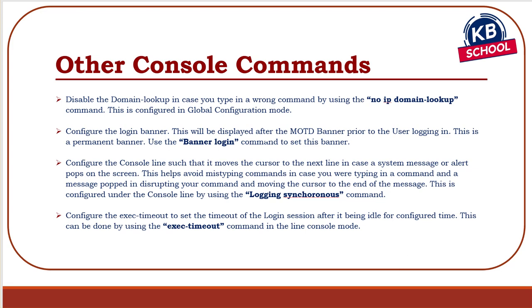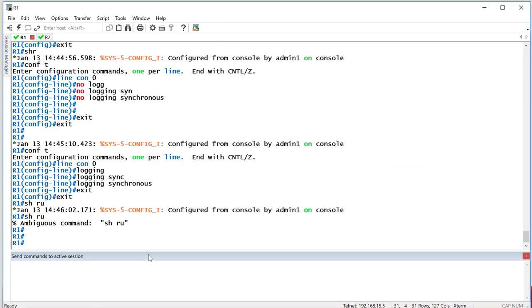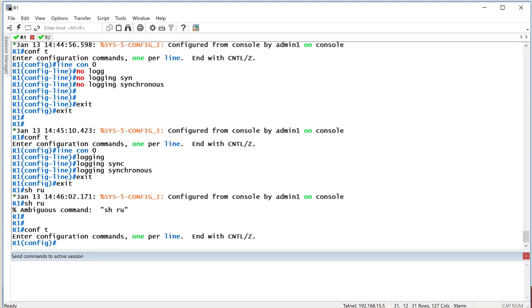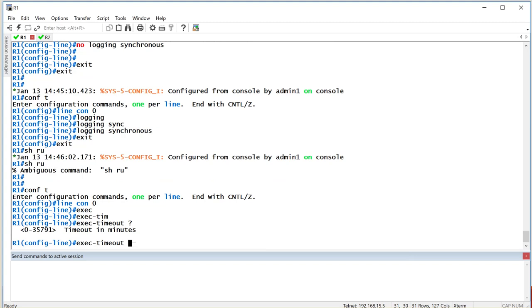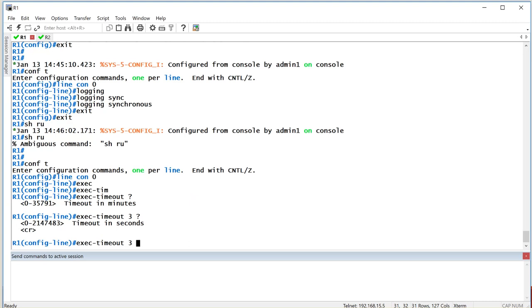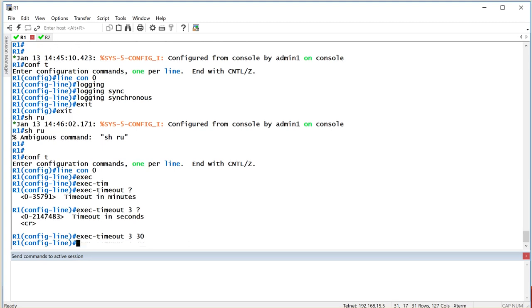So how do I go about doing it? Again, because I'm doing it under the console, config T to get into global config, line console 0, and over here the command is exec timeout, and you specify your minutes. Let's say 3 minutes is your idle timeout. That means after 3 minutes of inactivity, it's going to block you out. You can do it in minutes, space, seconds. So you can say exec timeout 3, that would be 3 minutes. If you want to do 3 minutes and 30 seconds, you can do that as well.